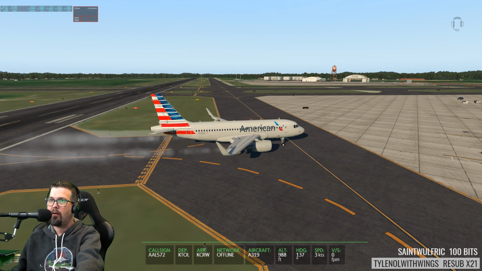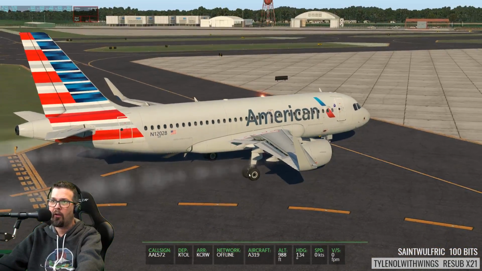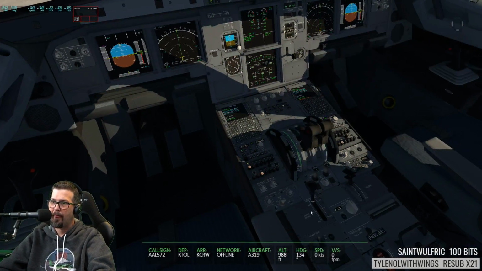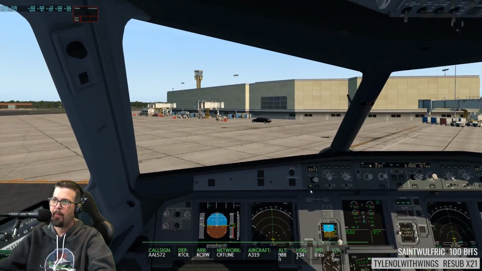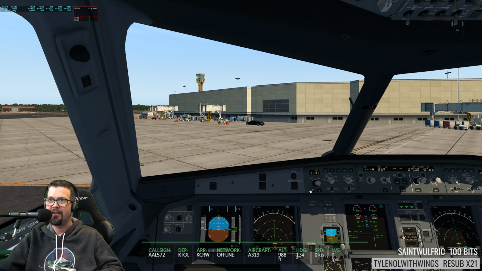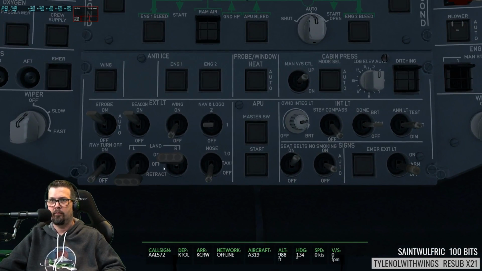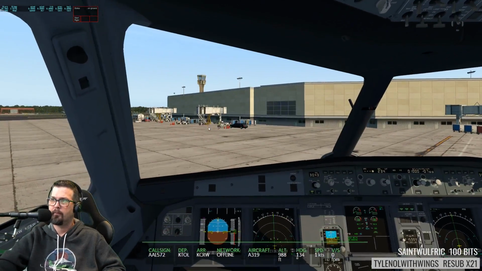Flaps going up all the way. Flaps already up. Spoilers down. Interesting. The flaps work, but the spoilers didn't work. We could start the APU.